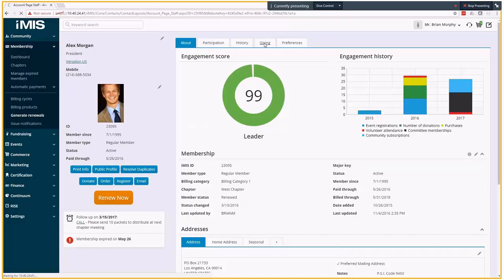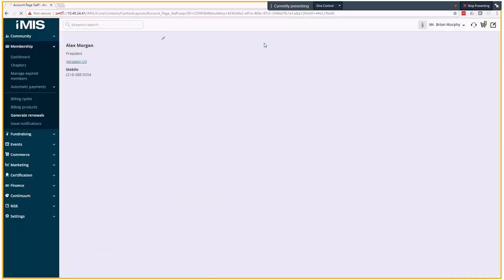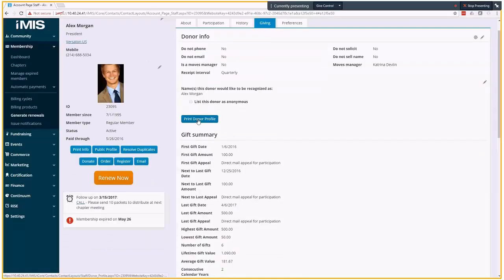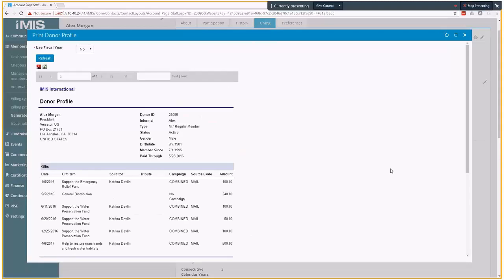And on the Giving tab, we've added a button here for Print Donor Profile. So let's go ahead and take a look at that. So here we have Alex's donor profile. At the top it's got his contact information, his ID, member type, status, all that sort of thing.